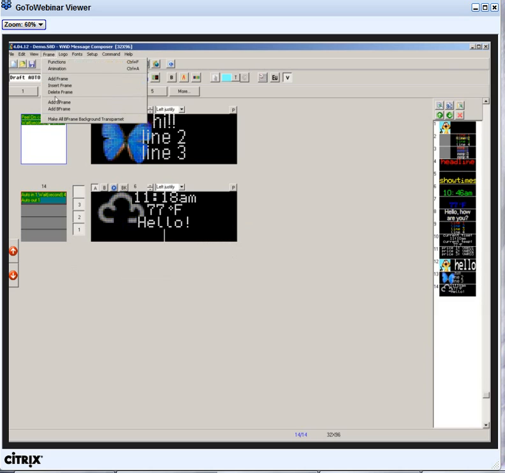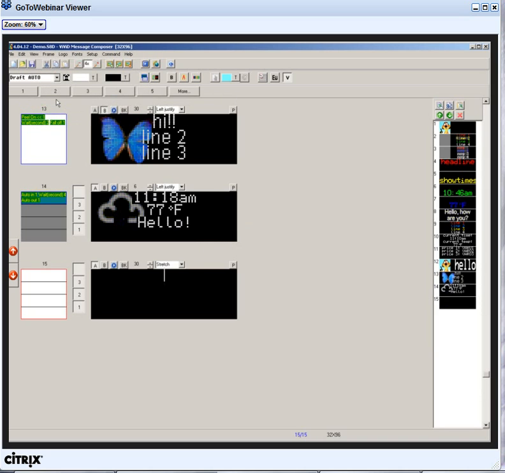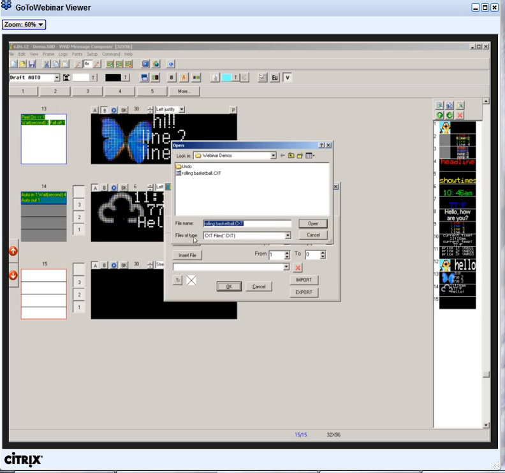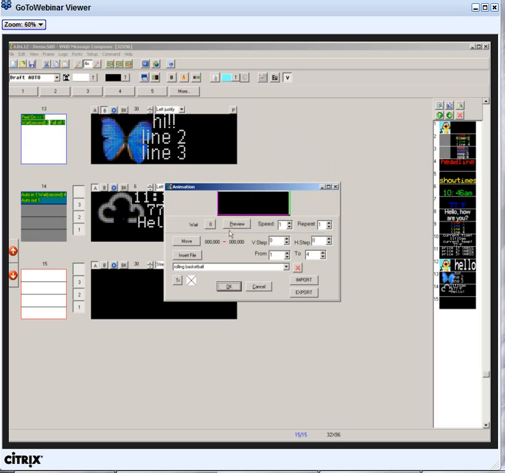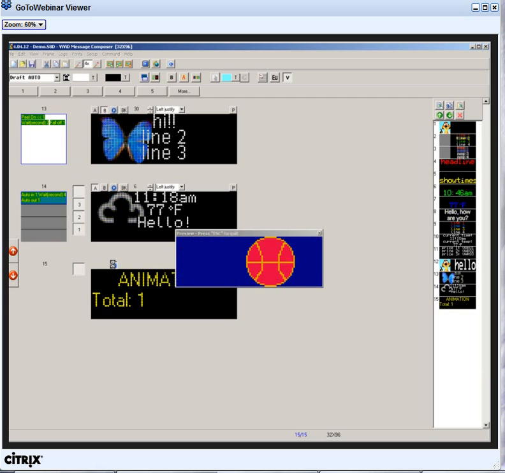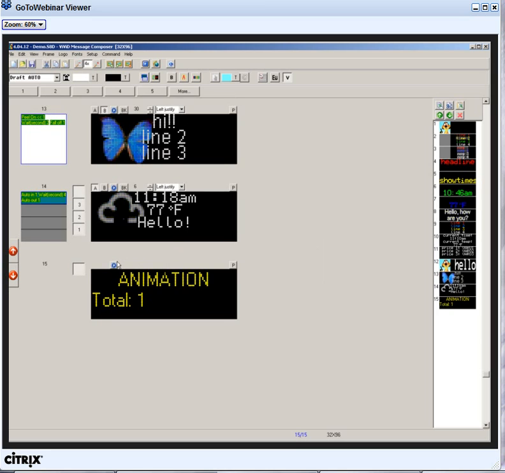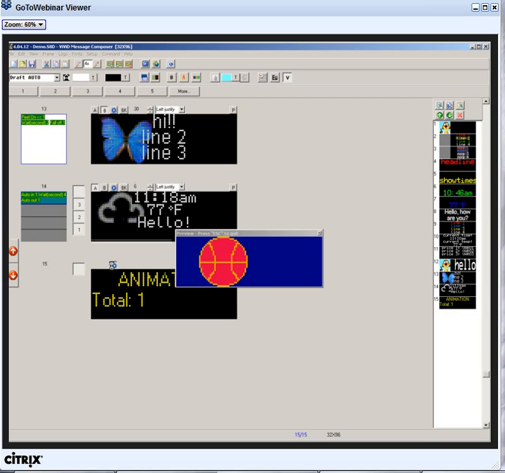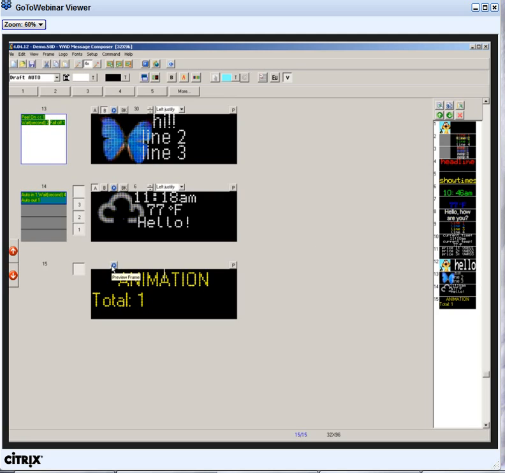I'm going to add another frame here. Again, animations are only for the advanced frame, not the basic frame. So I'm going to go to Frame, go Animation. I'm going to look for that file again, which is a rolling basketball. I'll hit OK. And I got an animation right here. So if I were to preview this animation, hit the preview button, and I got my rolling basketball. It pops up really quick. But that file I created is a basic animation with no text or anything. So I got my basketball rolling across the screen.